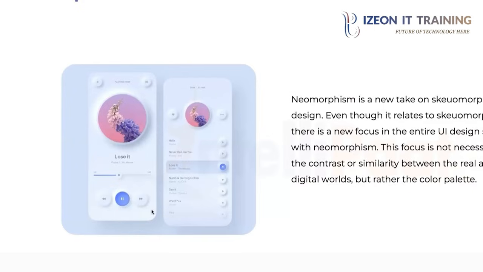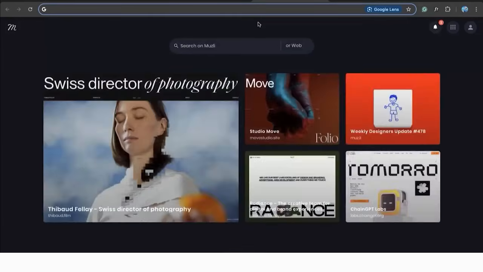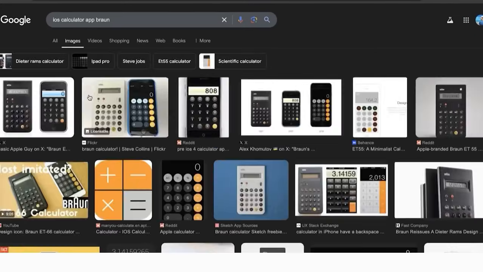Skeuomorphism is where, if you remember, the first iPhone that was introduced, everything was closer to realistic. Like the notepad was actually looking like a notepad itself. Even the calculator was like a realistic calculator. Let me just show you the iOS calculator app, which is inspired from Braun.